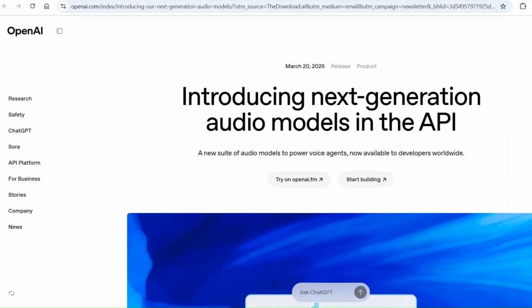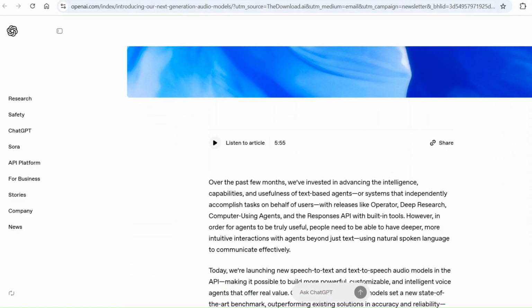OpenAI releases voice agents. They introduce the next generation of audio models in APIs. These are powerful voice agents, and they're available to most of the developer community. Let's go through the release quickly.